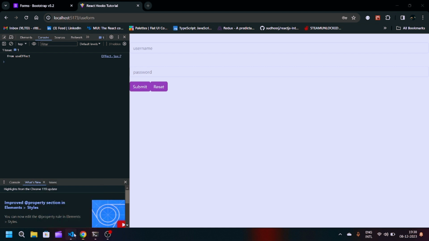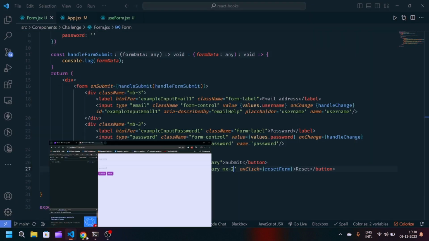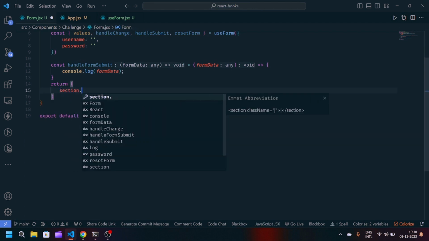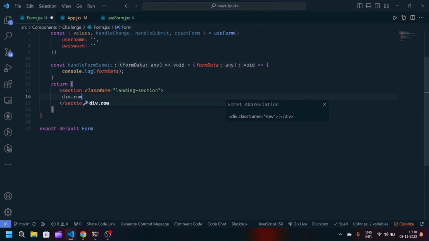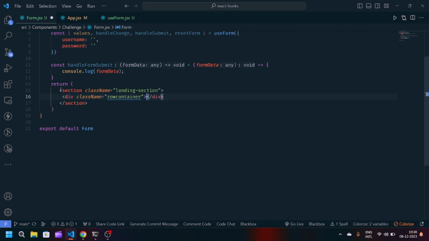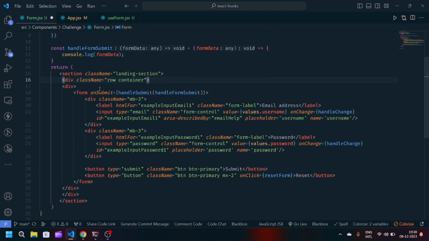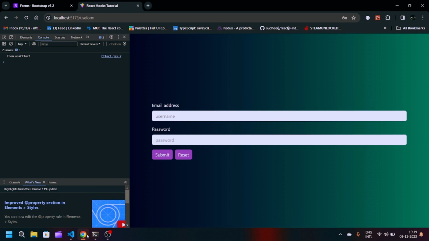We have to modify some CSS, so I will give a className mx-2 here for the reset button basically. I will wrap this div into section.landing-section, and inside I will write div.row.container. I will remove this div from here, and now you can see something like this.